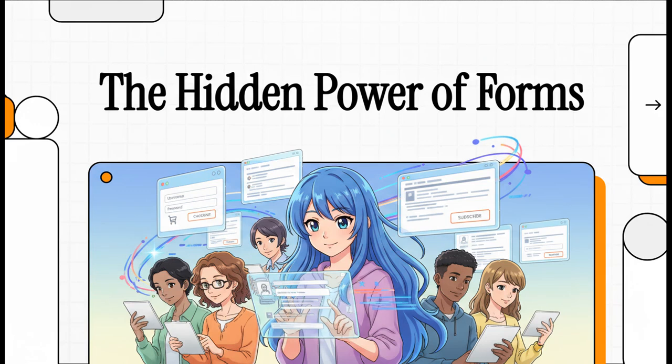All right, let's talk about something you probably interact with dozens of times a day without even thinking about it: the digital form. I mean, they're literally everywhere: login screens, checkout pages, you name it. But their story and the power they hold goes so much deeper than just a few boxes on a screen.